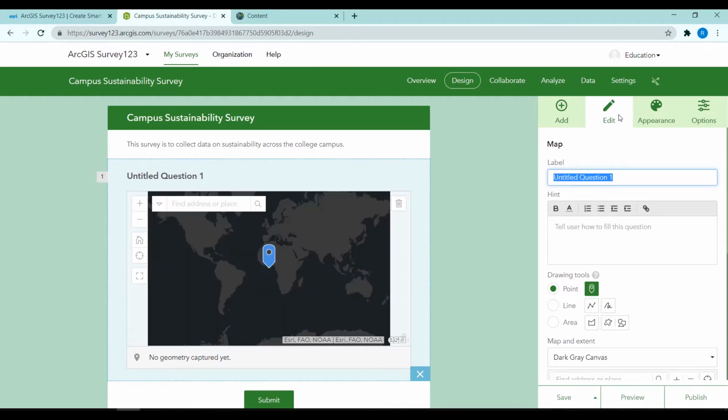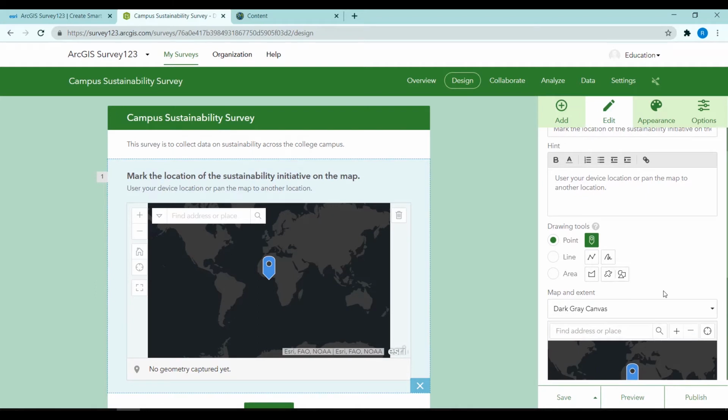On the right-hand side in the Edit panel, I can fill in the label for this question and a hint. For the drawing tool, you can choose whether you want to add a point, line, or polygon to the map. In this instance, we will use a point to represent each location.